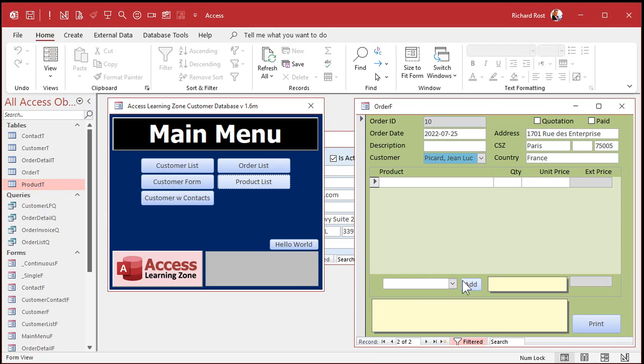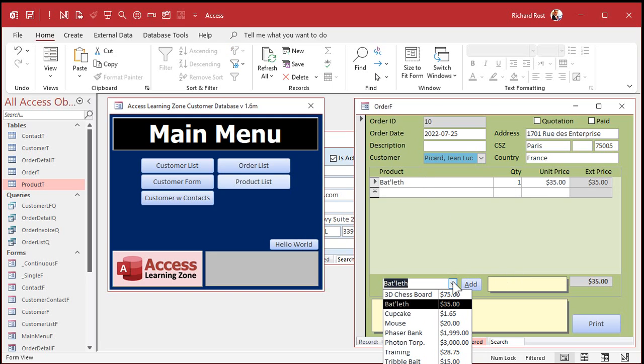Lots of stuff in this members video, right? If we drop this down, we pick something like the Batleth, hit add. All right, pulls that in there. Okay, and that data is, some of that data is in the combo box. We copy it over from the columns.